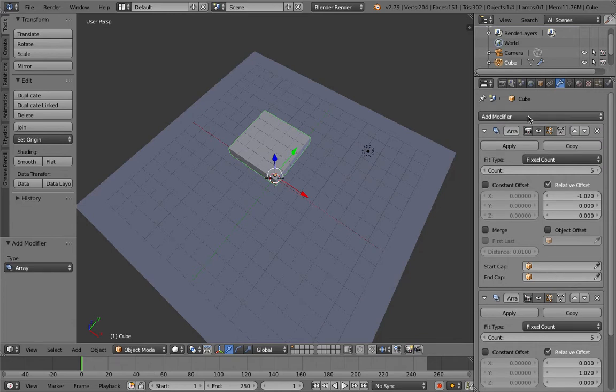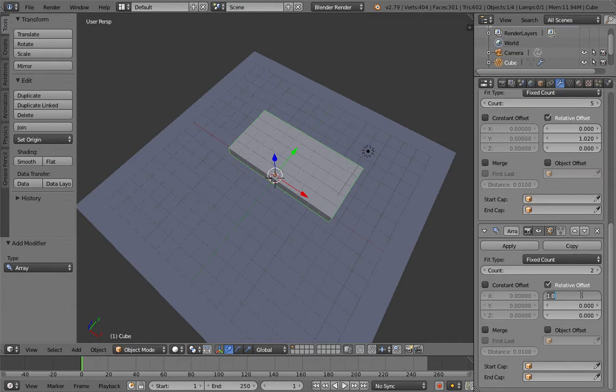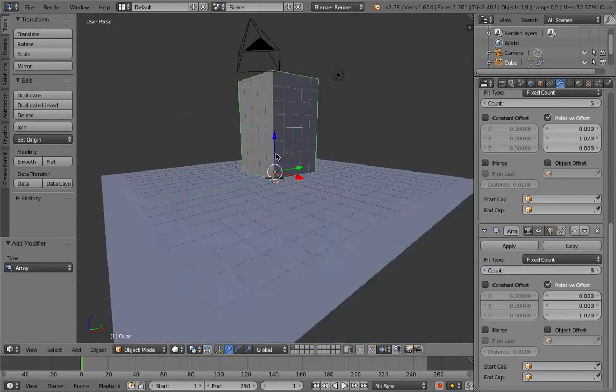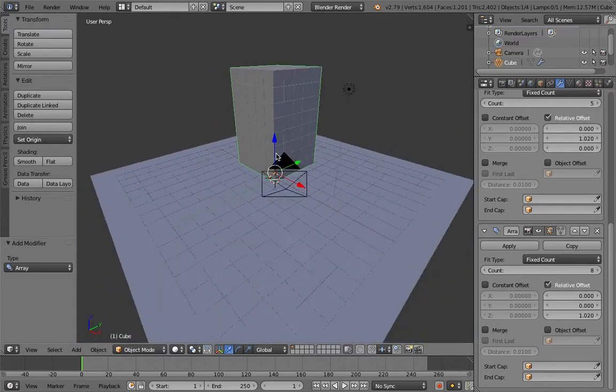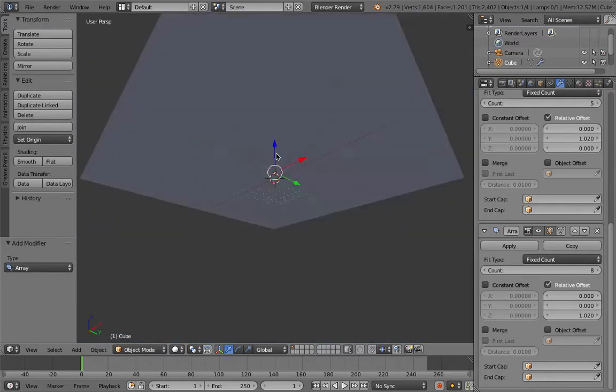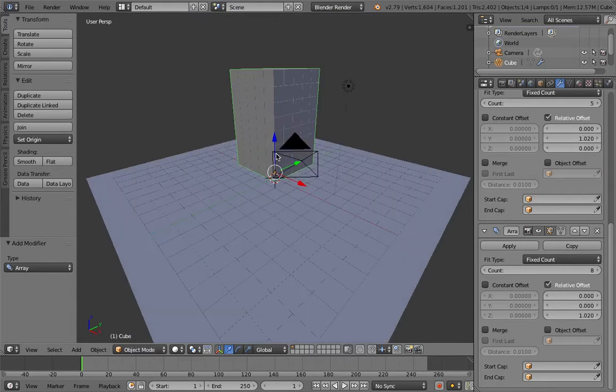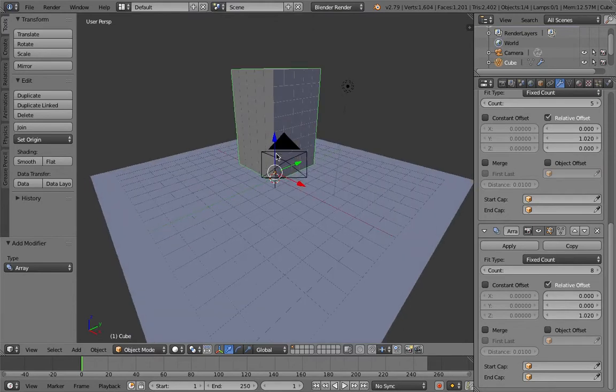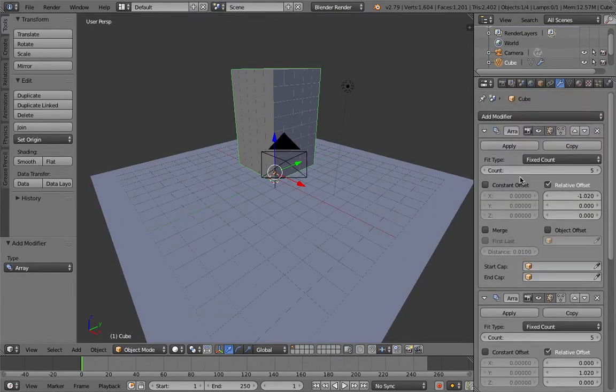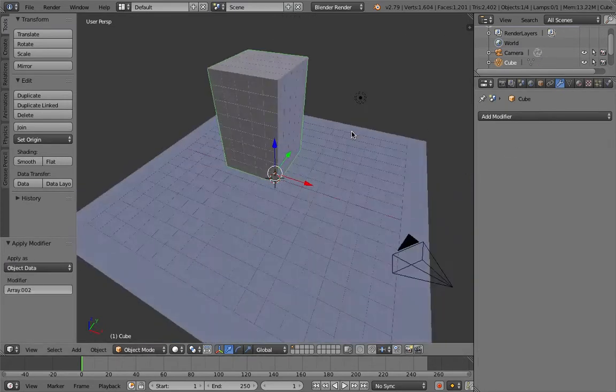After we've done this, we add another array modifier, and this time it's 0, and on this one it's 1.020, and how much will this be? Now this is 8, so it's kind of like a cube block, if you know what I mean. So now we need to apply them in the order we created them, so like this. So now it's like this.